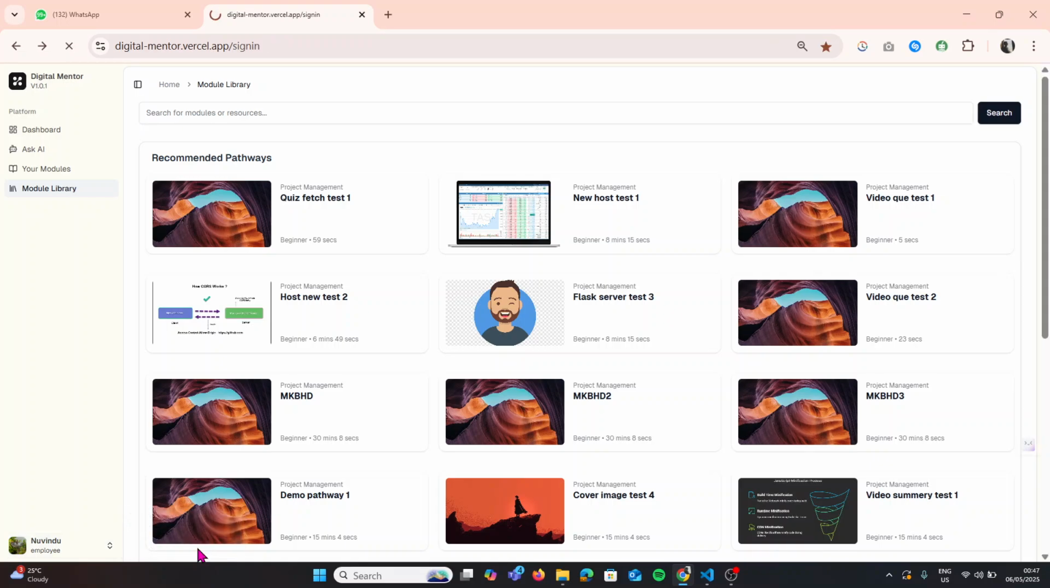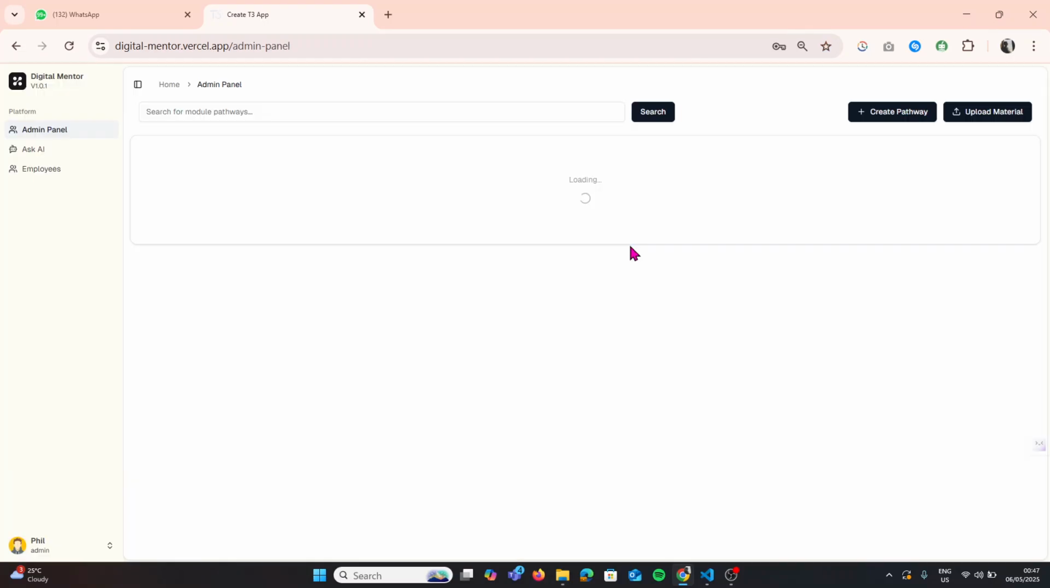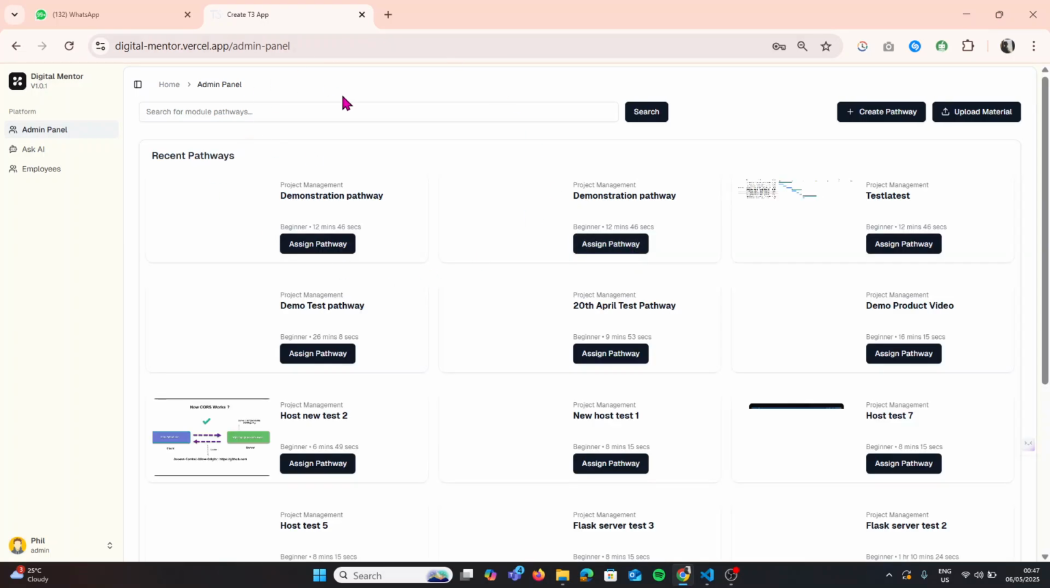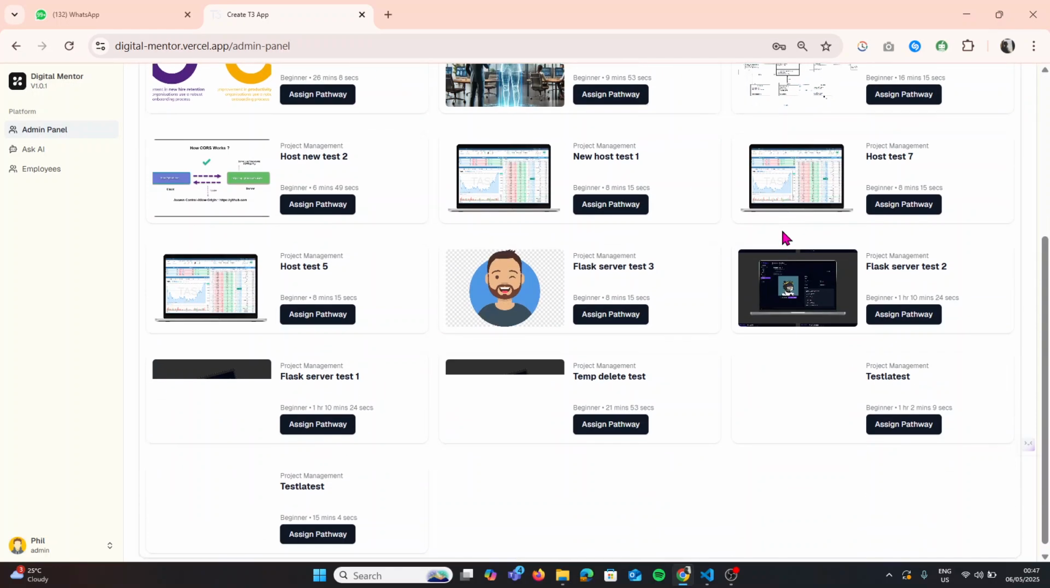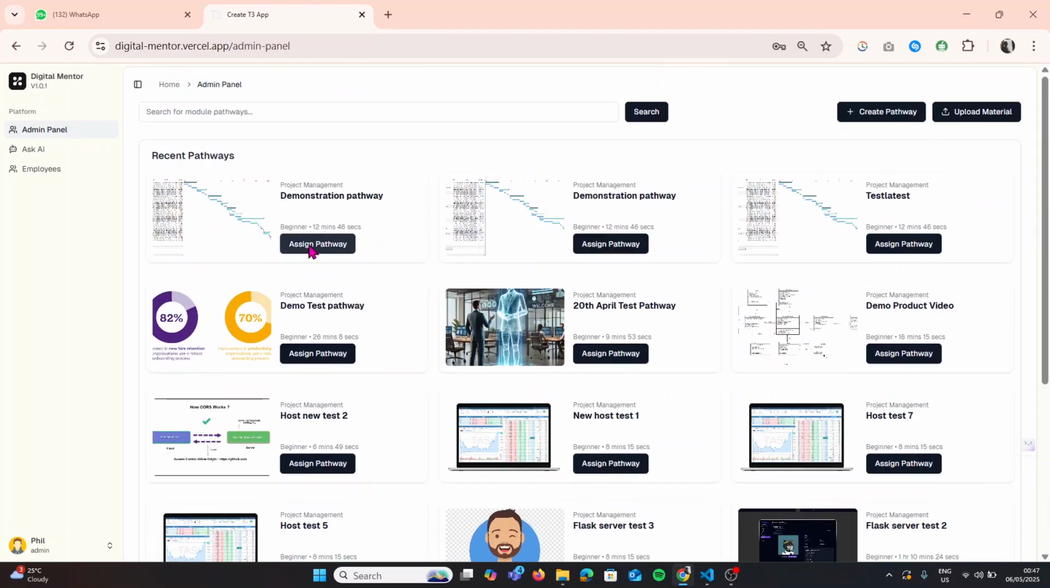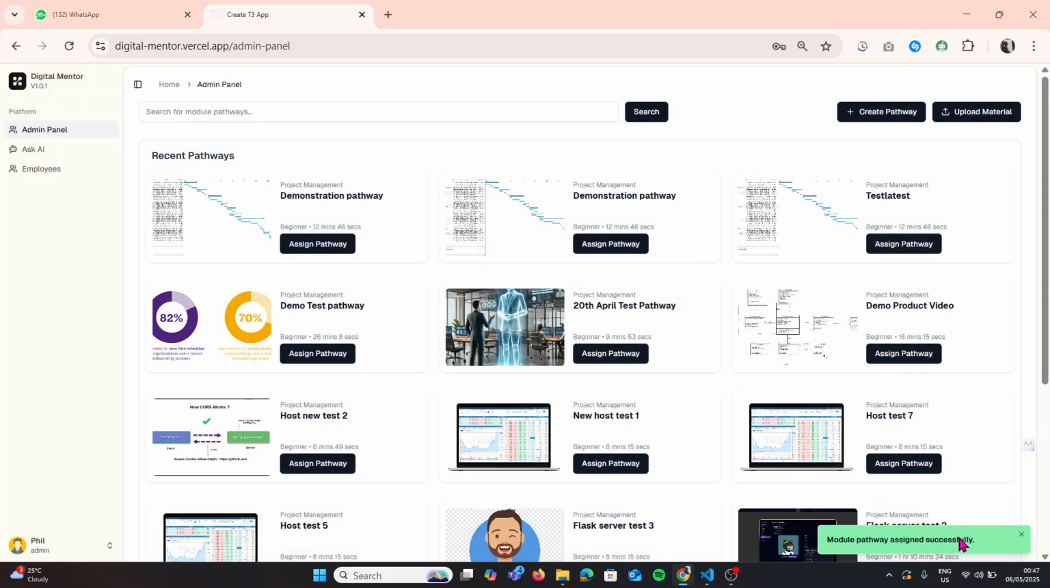So we'll quickly go to the admin user as well. Since we are running out of time, I'm rushing through this since we have a lot of functionality to cover within the 15-minute mark. Right, so here on the admin panel, you have upload material and create pathway buttons, and all the created pathways will also be shown here. Through them, you can select the assign pathway button, select an employee from the dropdown, and then assign this particular pathway. Right, so this works as well. And a banner which says the module pathway was assigned successfully will be shown here.